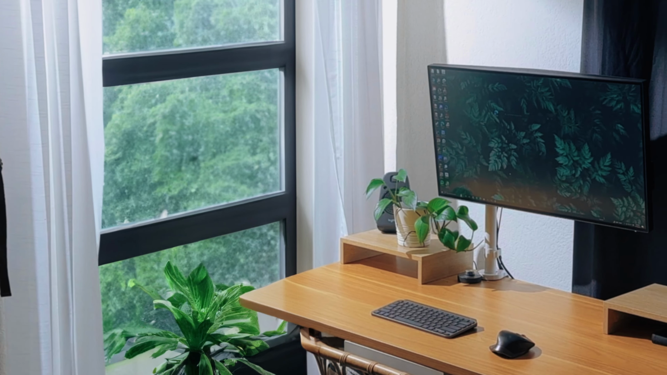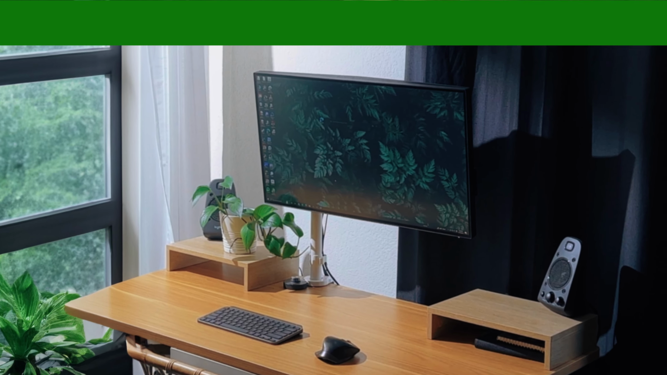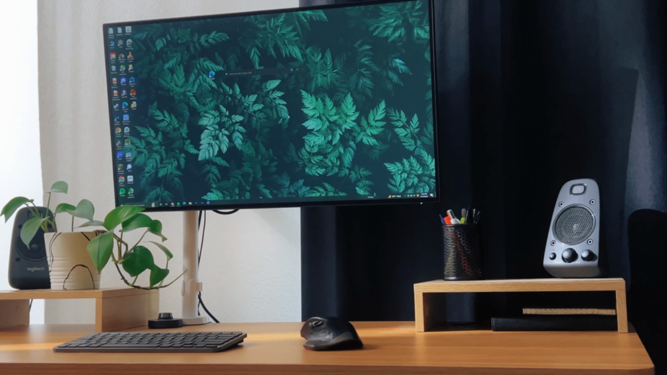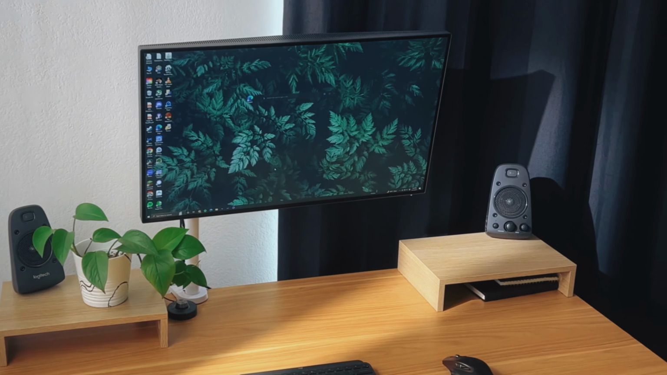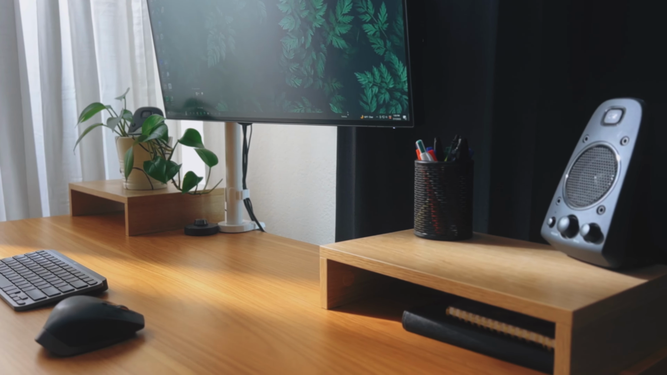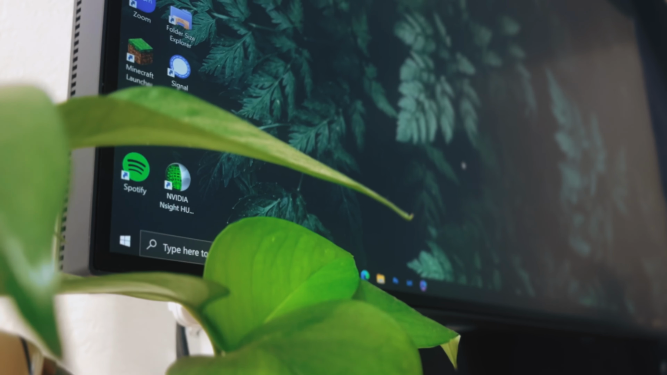Did you know this shot of my window next to my desk is not real? In this tutorial, I'm going to show you how I achieved this effect with generative AI and how you can do it simply in DaVinci Resolve. Alright, so let's get right into it.